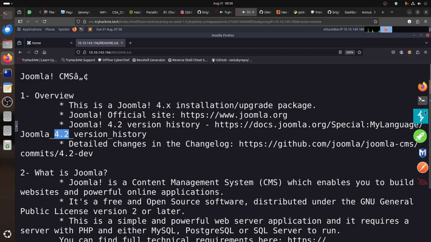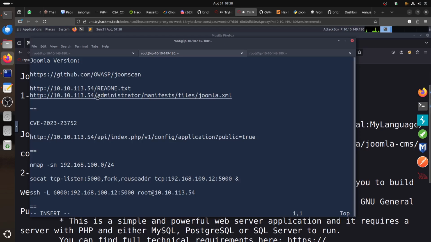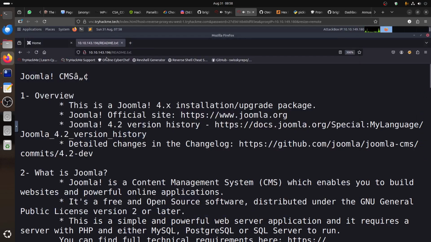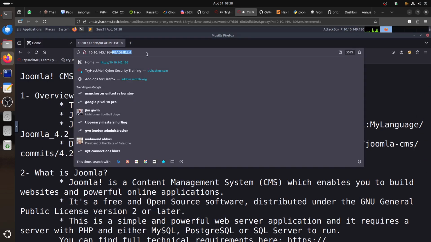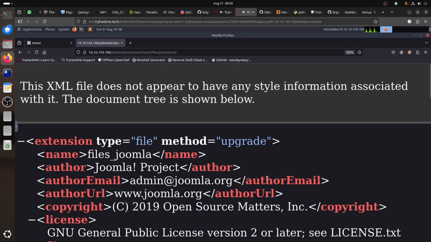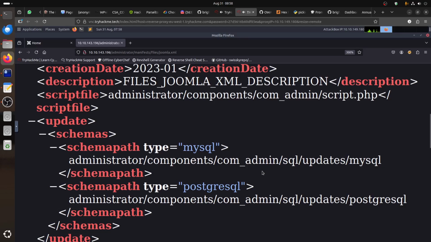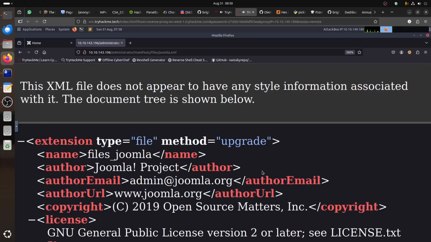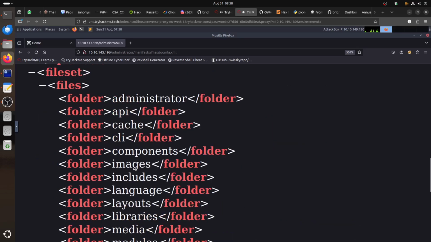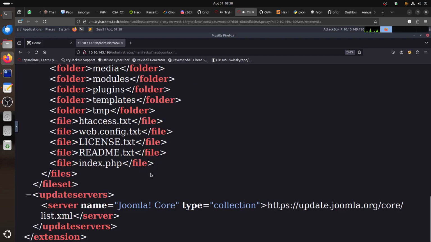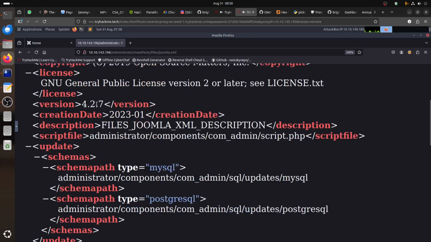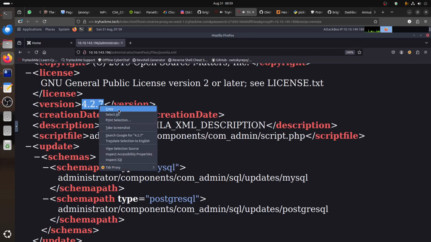It's a 4.2. To get the exact version, the other option is the administrator manifest file, joomla.xml. If I go to the XML file, it tells you exactly the version. Where am I looking? Joomla project. Is it too big? I can't see. Readme, license, HTTP access. 4.2.7. So we were close with the readme.